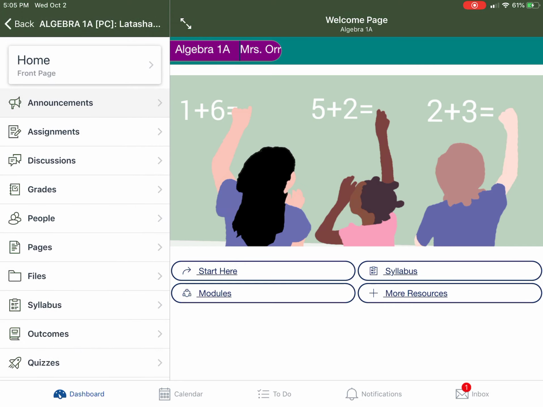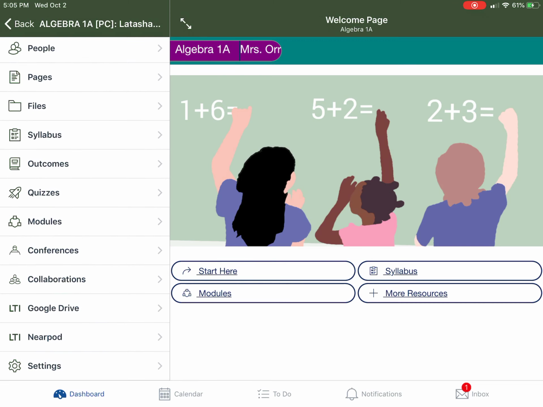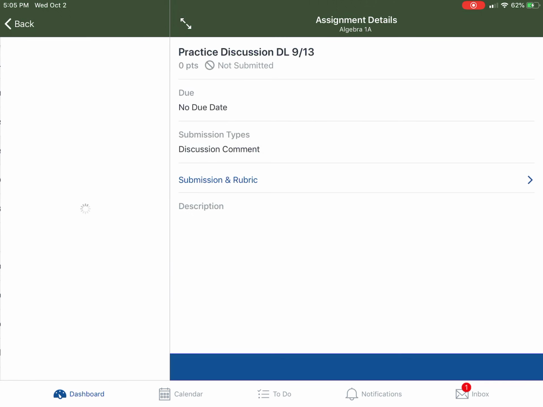announcements, assignments, discussions, grades, people, pages, files, syllabus, outcomes, and quizzes. Scroll up, you'll see modules, conferences, collaborations, and so on. But right now we're talking about grades.